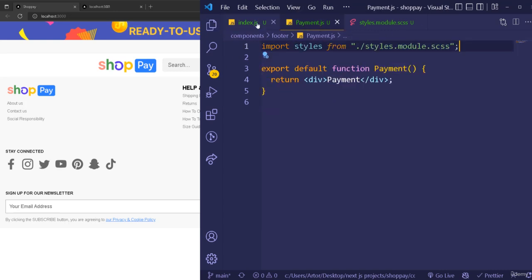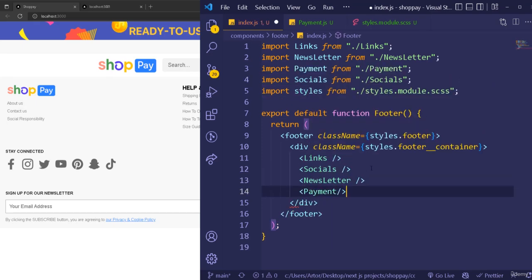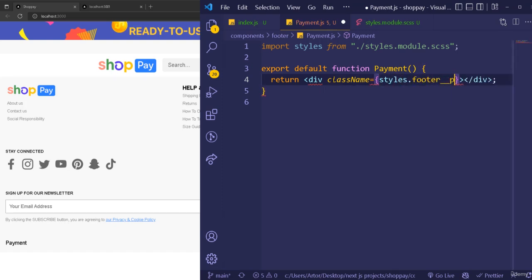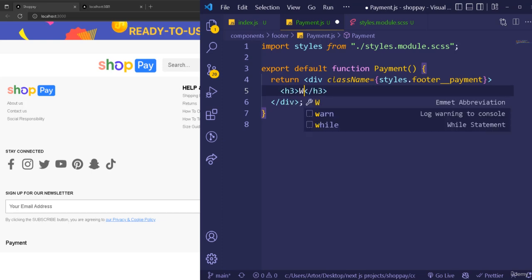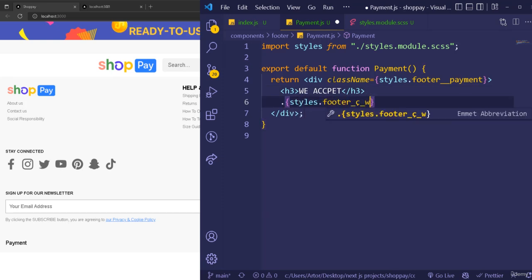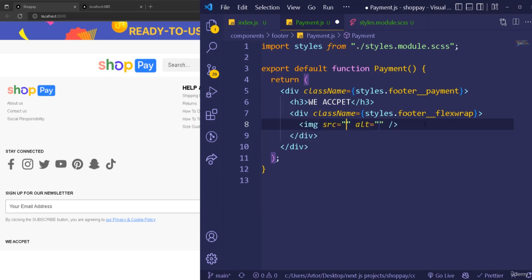Okay, and then go back and call it. And here we have it. So we can actually just go inside this. Let's call this, the class name is going to be styles.footer, then payment, and then inside it we're going to have an h3 that's going to say we accept, and then we're going to have styles.footer wrap. Let's call it flex wrap. Save, and inside this we're just simply going to have all the images.